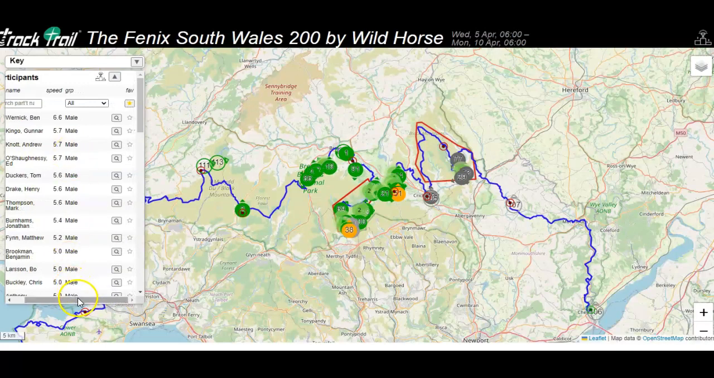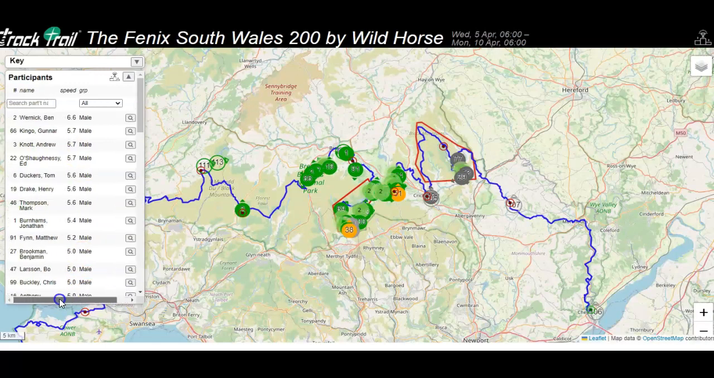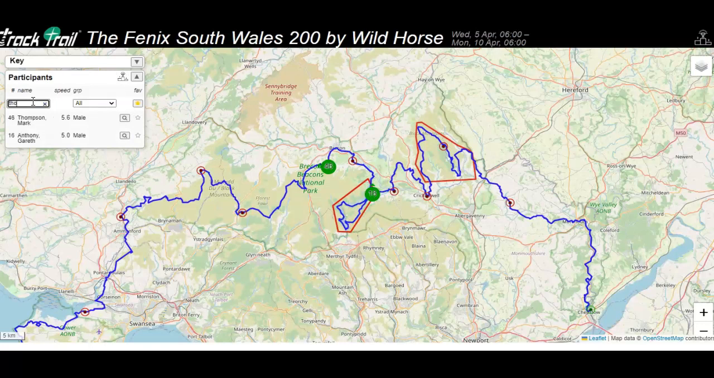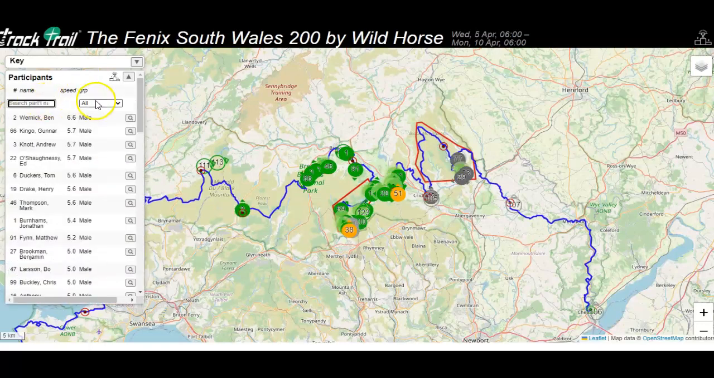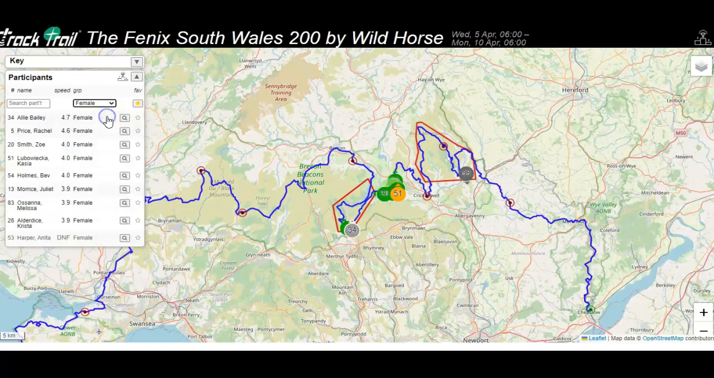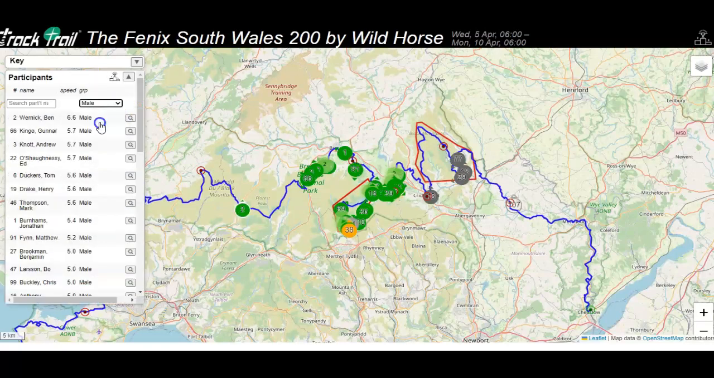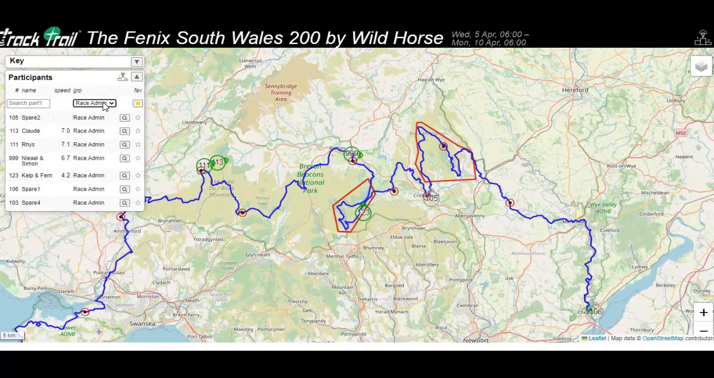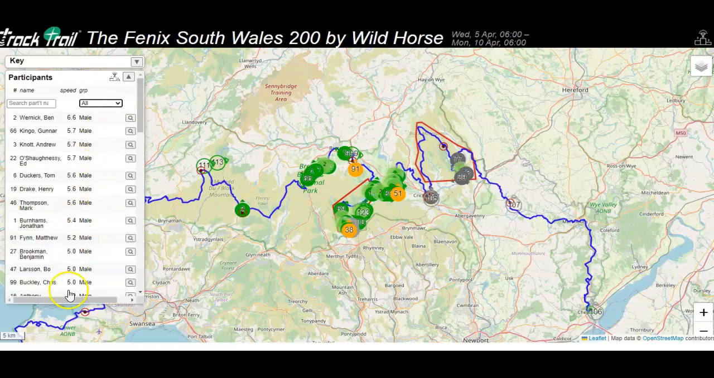You can still minimize it, but the main changes you would see at the moment are the participant search bar is still here. You can still search for either numbers, or you can search for names and it will restrict. That's as it was before. You can also use the drop down here to select if you created groups, for example, red team, blue team, and things like that. You can use the grouping feature to select just the male, just the female, just the race admin in this case. I'll put it back to all.